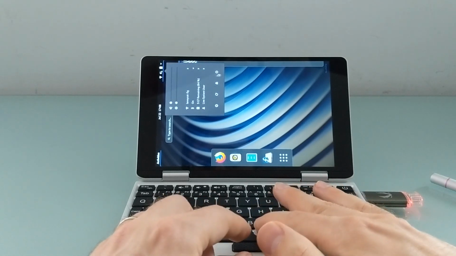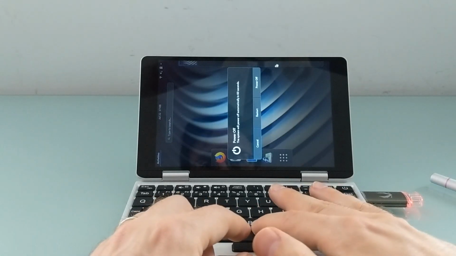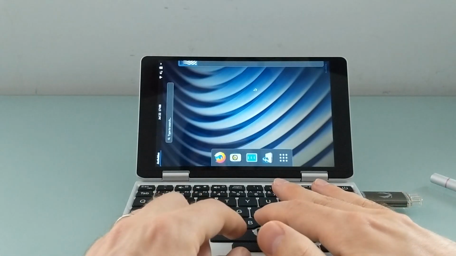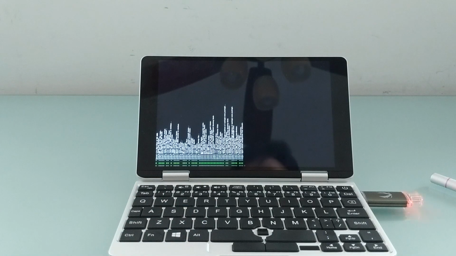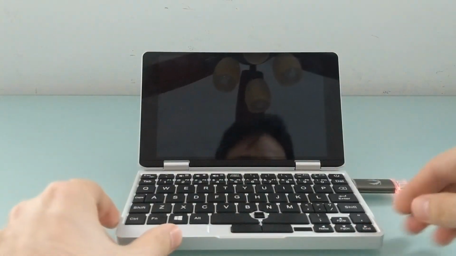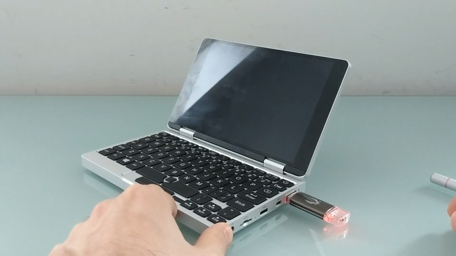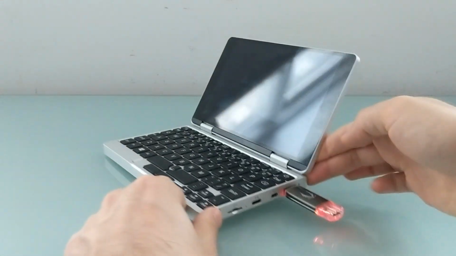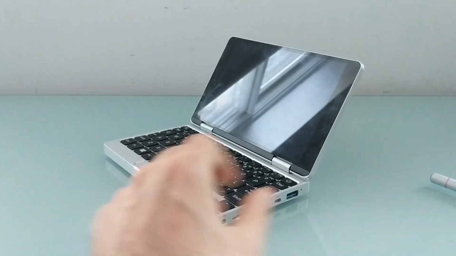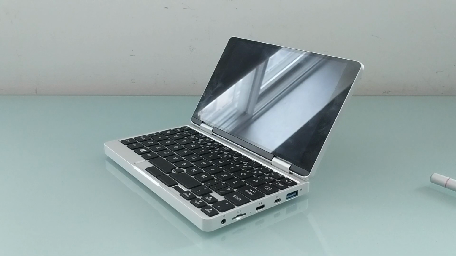So that is a quick look at Fedora. So let's go ahead and power that down and try something a little bit different. Interesting, the computer seems to be off, but the light was still on.